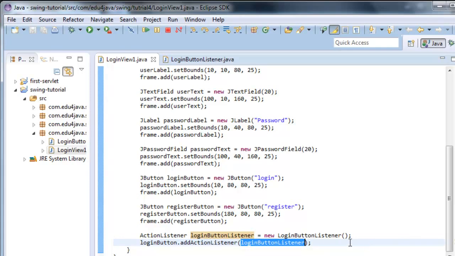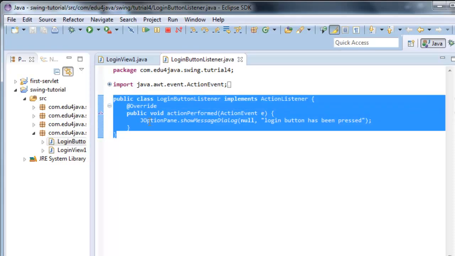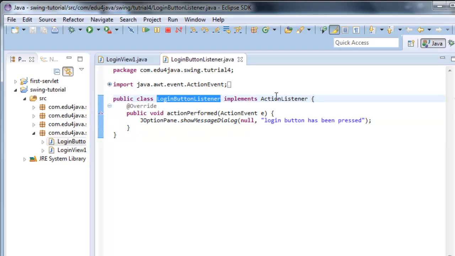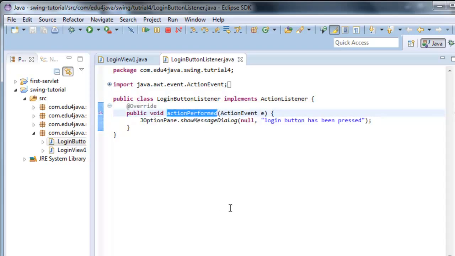What does this object have to be a listener? It has to implement the interface action listener. Here we have the object and it implements action listener. What does this implementation of the action listener mean? Let's take a look at this class. Login button listener implements action listener. When you implement an action listener, it has a method which we are obliged to implement, action performed. This method receives an event as a parameter.